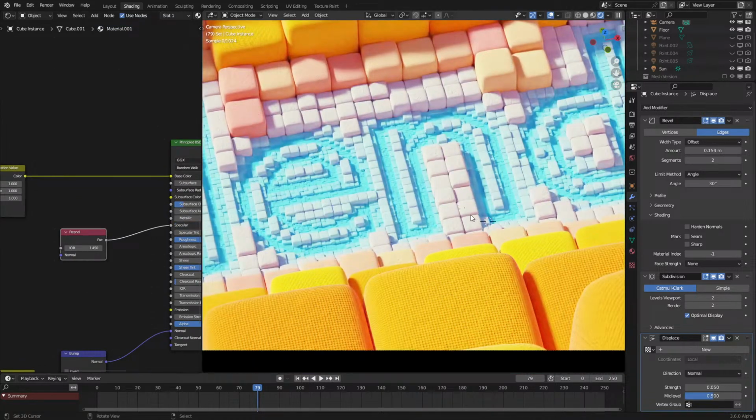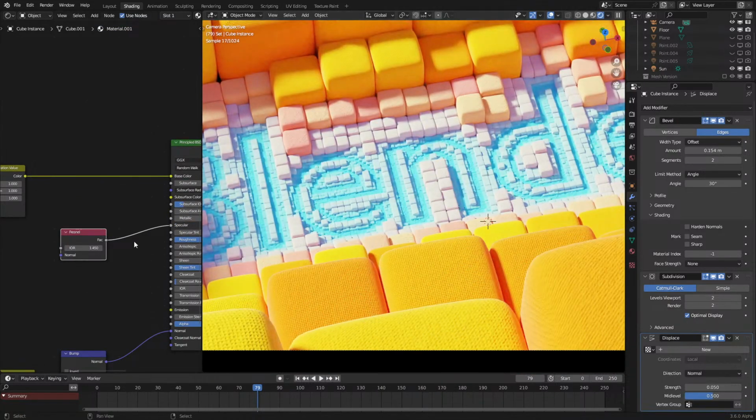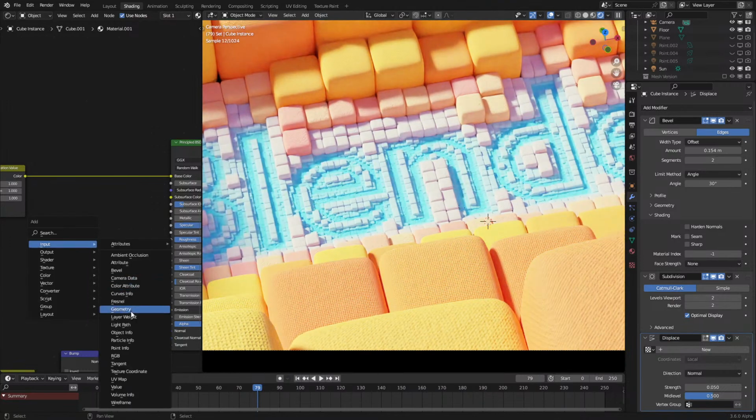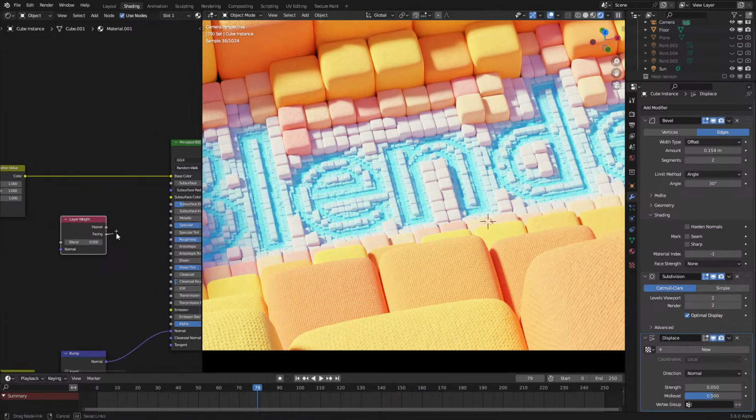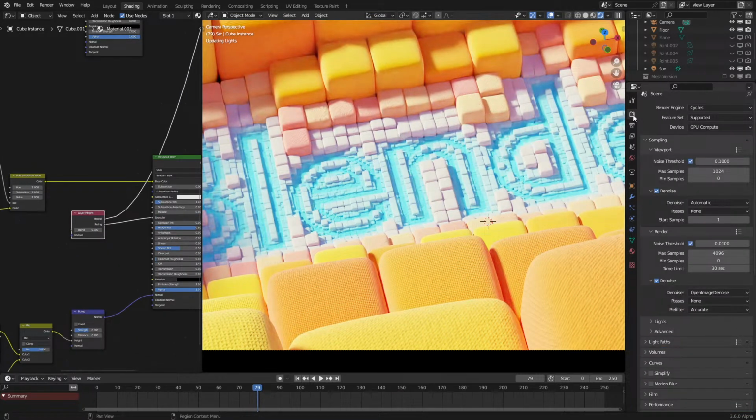I'll give, oh, that, okay, let me try the input layer weight node into the specular facing. Oh, dang it. I did something wrong. Let's switch that to Eevee. Watching these color changes in real time is the best. Yeah, it is.